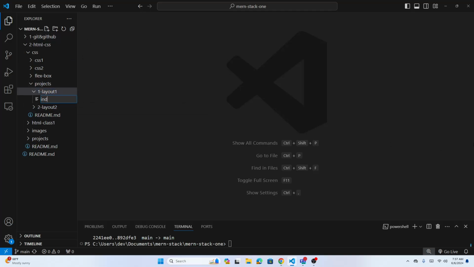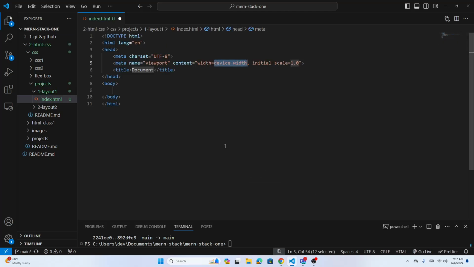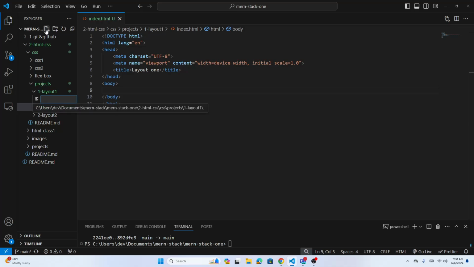The first thing, always, index HTML is our index HTML page, right? So let me change this to layout one, and then I'm going to add the CSS file. So click here, new file, style.css.